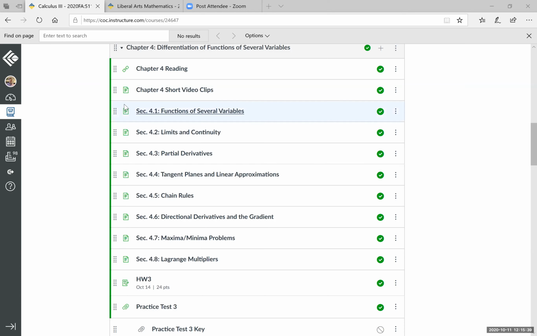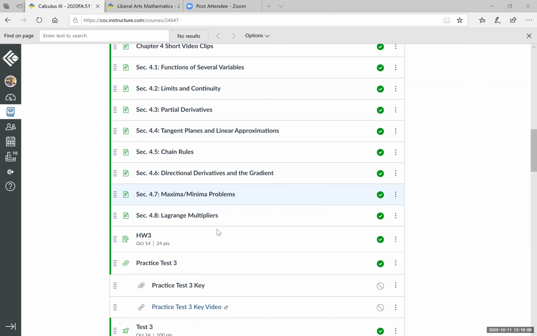So here's chapter 4, and of course you have an introductory section on what a function of several variables is. You'll have questions on limits and continuity, partial derivatives. Make sure you know things like the gradient. That's probably the most important concept in this section, which has many applications, because you use the gradient to find maxima, minima, saddle points, and the directional derivative.